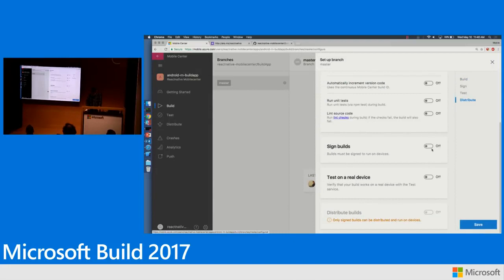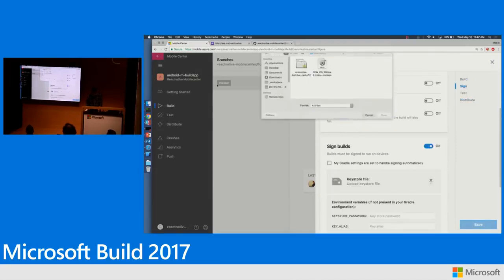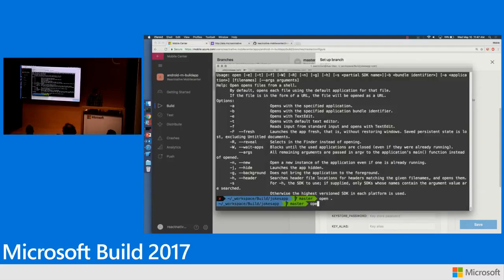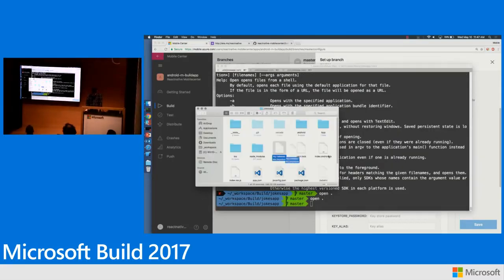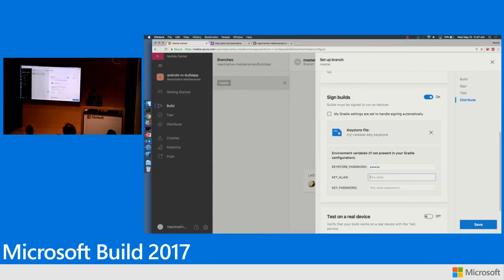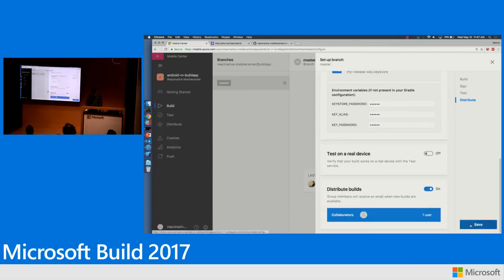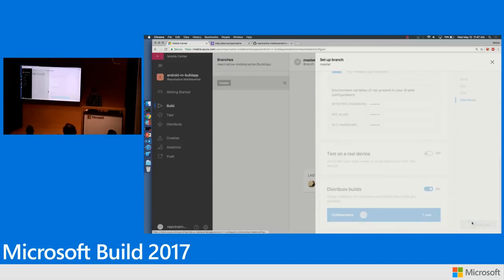I'm going to say assign my builds, sure. Where was my key store file? Key store file is here. Put it up here, type in the password. Distribute builds. That's weird, it didn't show up yet. I'm just going to say save here.